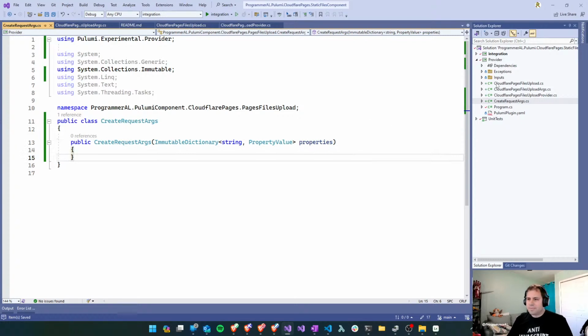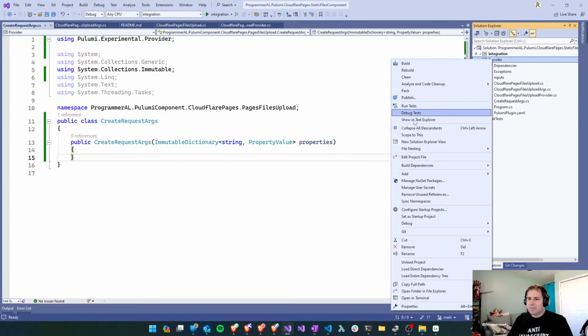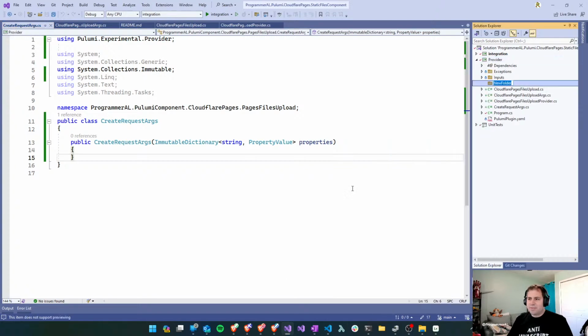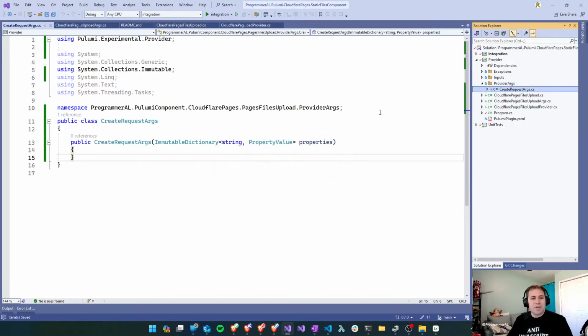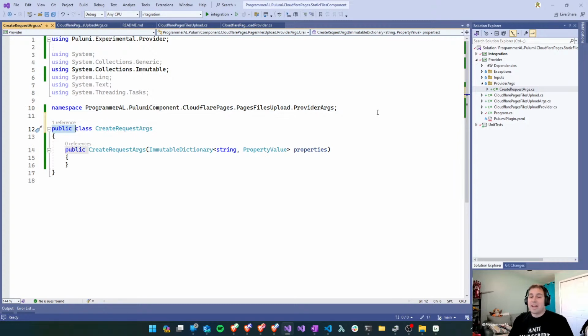Let me add a new folder. Provider args. Let's move this into there. Yes, we'll do that. And you know what, actually? This is like the first time I think I've ever done this for code. I'm going to make this internal. Usually I just make everything public because I don't care. But no one needs to use this, so all right, internal. It is specifically just for our thing to use. Okay.